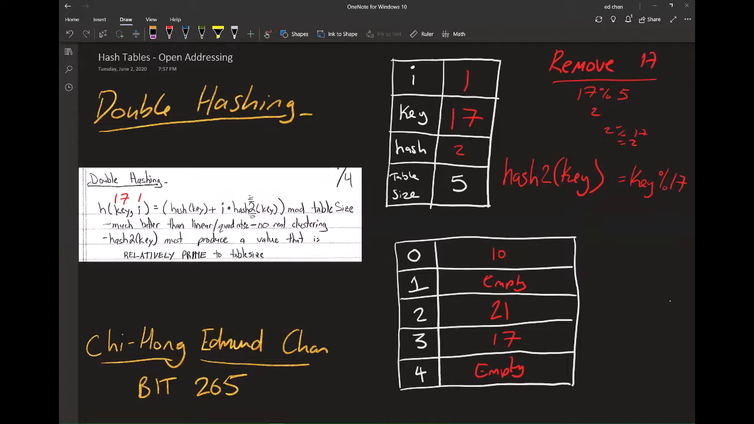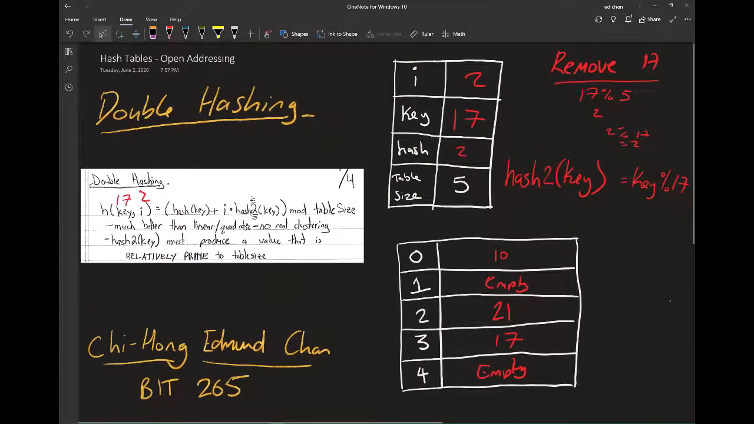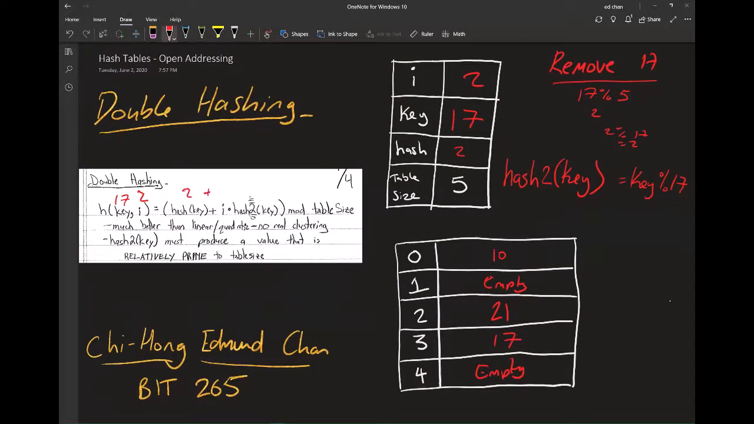So let me just clear this out now. Increment i to be 2 now. And we start again. So hash of the key is 2 plus 2 this time, because 2 is equal to i, as we know from here, multiplied by, take the key and mod it by 17 with the second hash function. So 2 mod 17 leaves us with 2. So now we're going to do 2 plus 2 is equal to 4, multiplied by 2 is equal to 8. 8 mod 5 leaves us with 3.